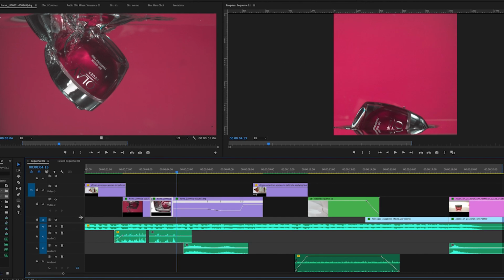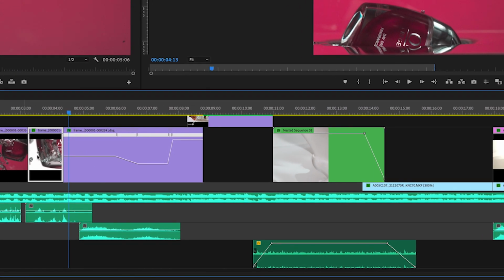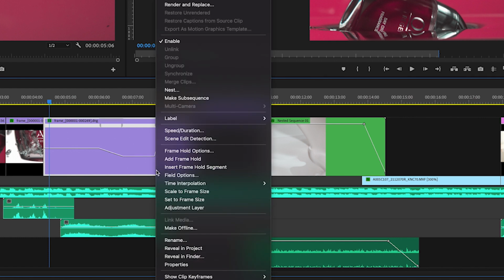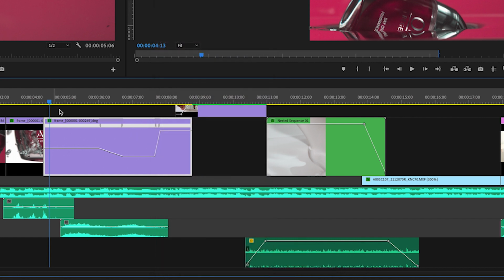If we expand this right here, we can see a little bit more of what this speed ramp is doing. It's a matter of applying it: if we right click on the clip itself, show clip keyframes, go to time remapping and change that to speed. Then we can add keyframes on here to change the speed of that clip.